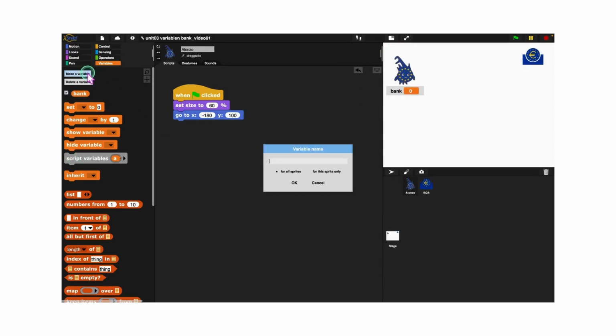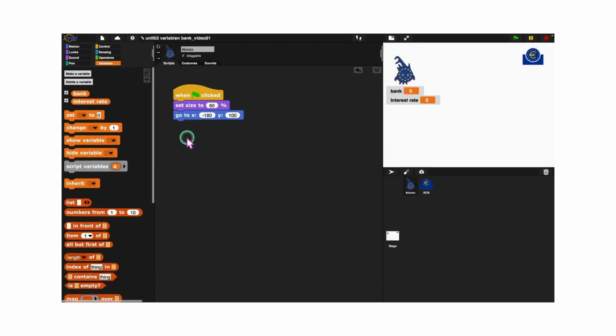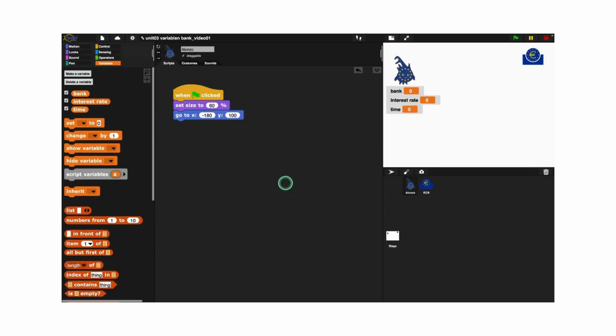Now we need to add two more variables: interest rate and time. If you want to store a different value in a variable at the beginning, you can use the set to command. You have to select the variable and enter the value. Let's set the value of the bank account to 100.